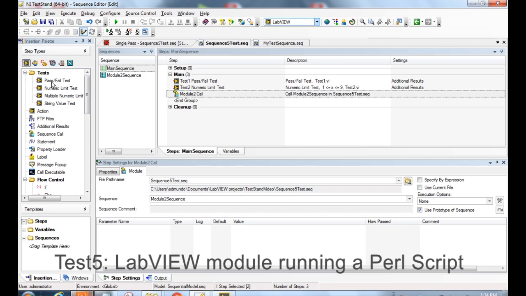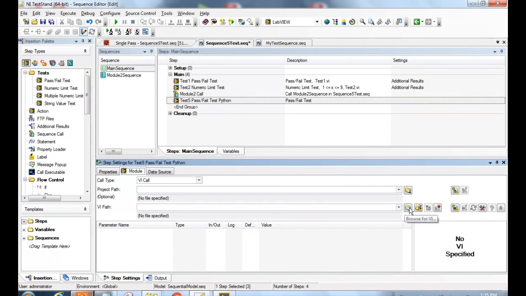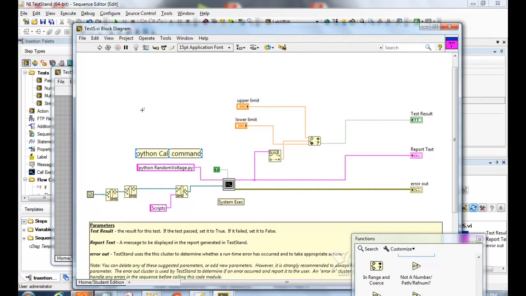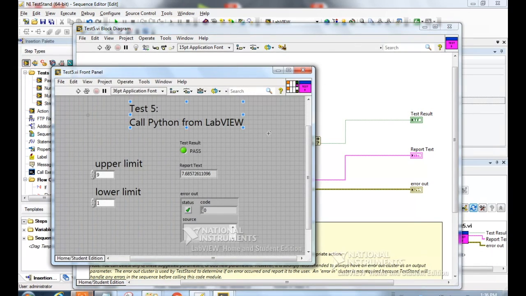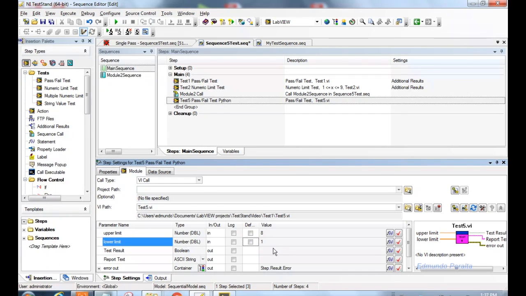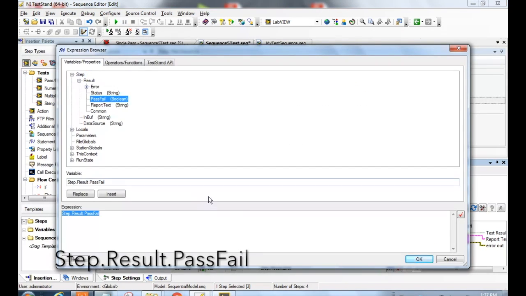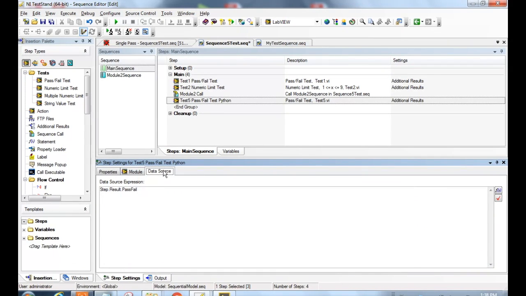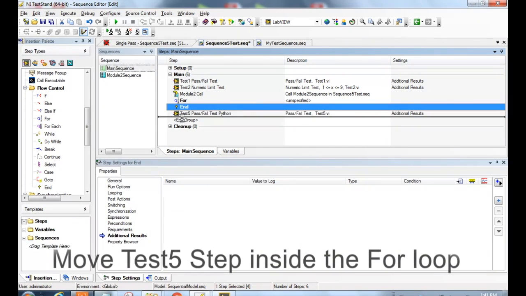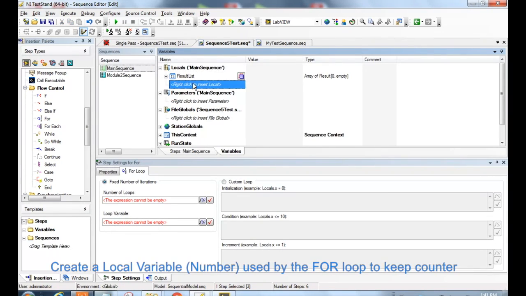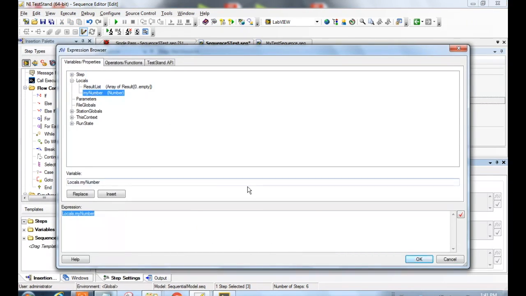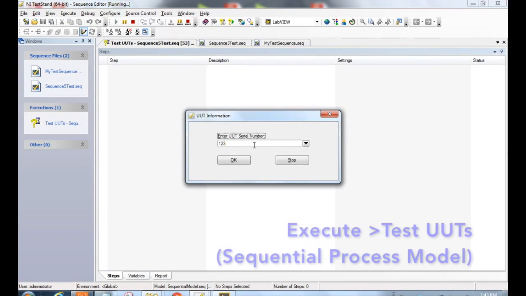So for the last step, we have a VI that calls a Python script. And we're going to use a pass-fail test step for this. The last part is to add a for loop to make sure that we can run this test number 5 3 times. Now we can run the sequence.